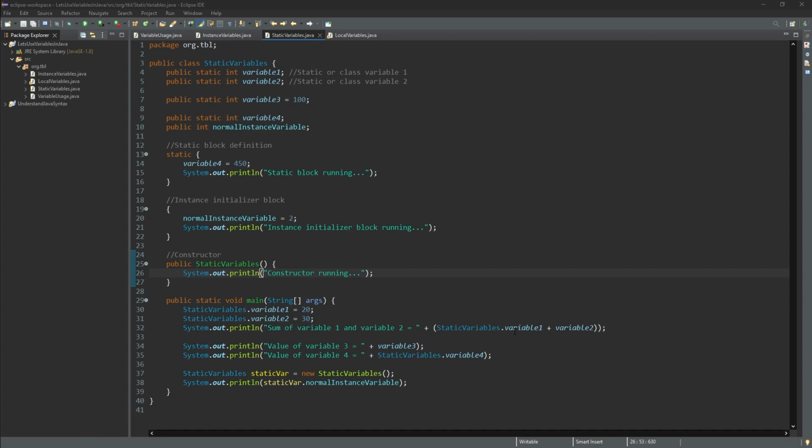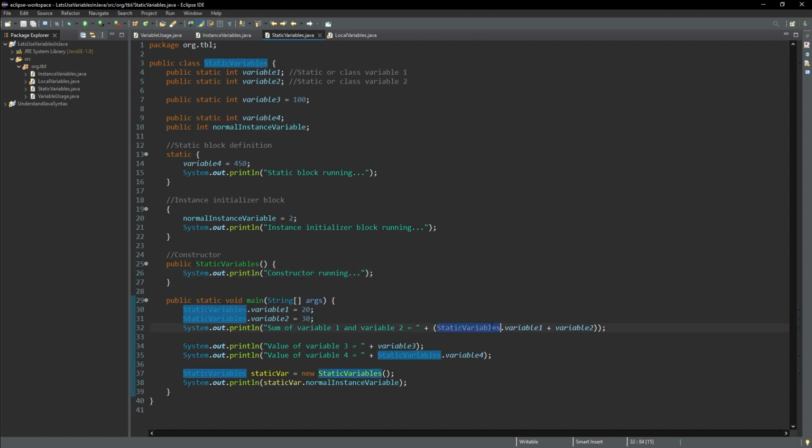Here you will notice that I have accessed variable 1 and variable 2 in two different ways. You can either prefix the name of the class to access class data member variable 1, or you can remove the class name totally, because we are accessing this variable from a static method.